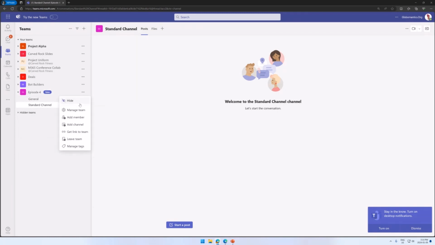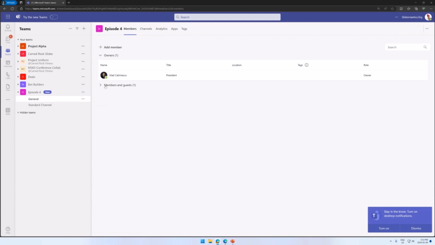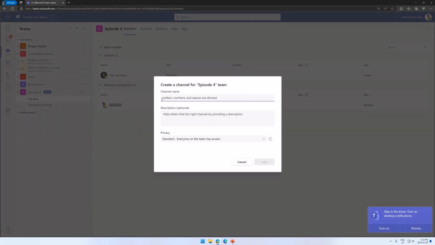But now something I want to show you. If I go to manage team here, by the way, and this is by default, you'll go to members. This is where you'll see the membership of the team. You see I have Vlad Catrinescu, which is an owner, and then Vanessa Lee, which is a member. By default, even if I'm only a member of the team, I can go there and add channels. So I can go add a channel here. We'll say make fun of Vlad here.